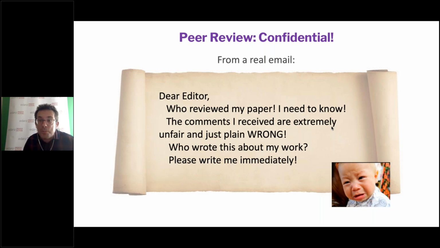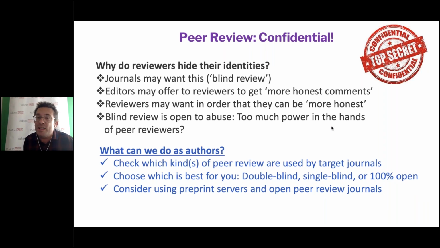And you can certainly help yourself as an author by getting inside the heads of those peer reviewers. Now, often reviewers want to hide their identities because, of course, authors can get quite aggressive if negative comments or minor comments are made about the work. So journals often want blind review. Editors may offer this to reviewers to get more honest comments. Reviewers may want to be blinded from authors so that they can be more honest, but people often say, well, you like blind review, Gareth, you want your papers reviewed and you don't want the reviewer to know your identity. This can, of course, also be open to abuse.